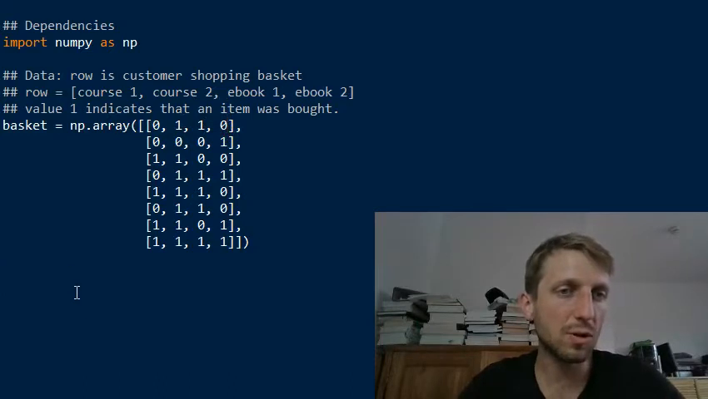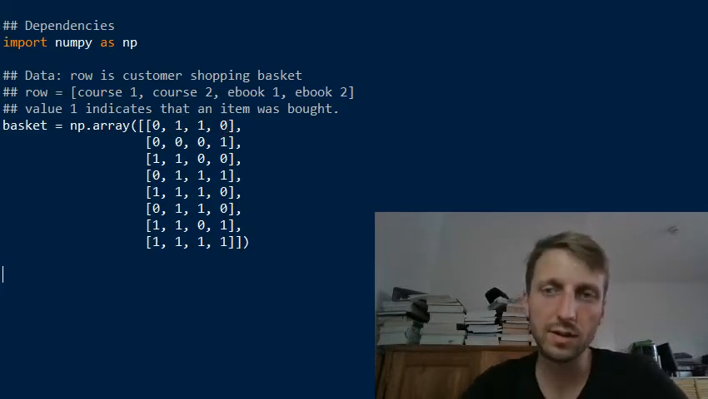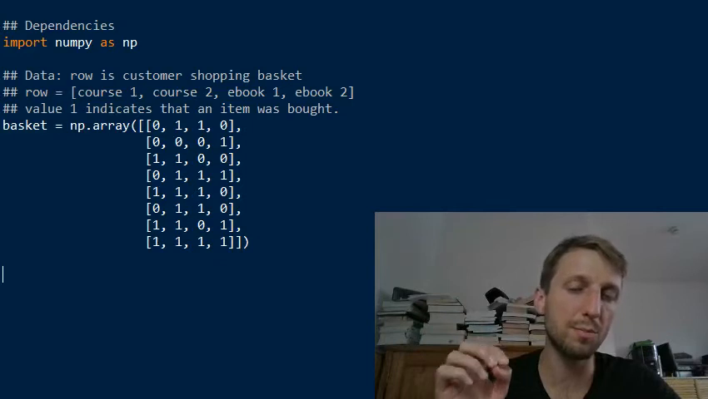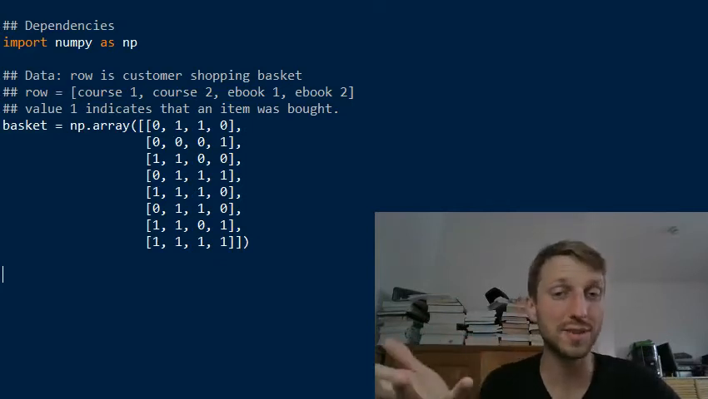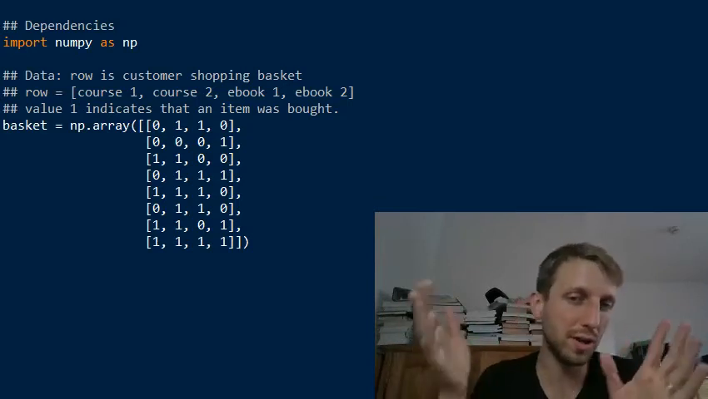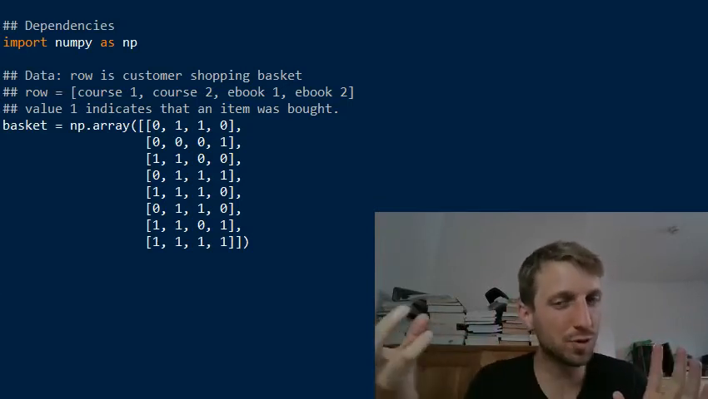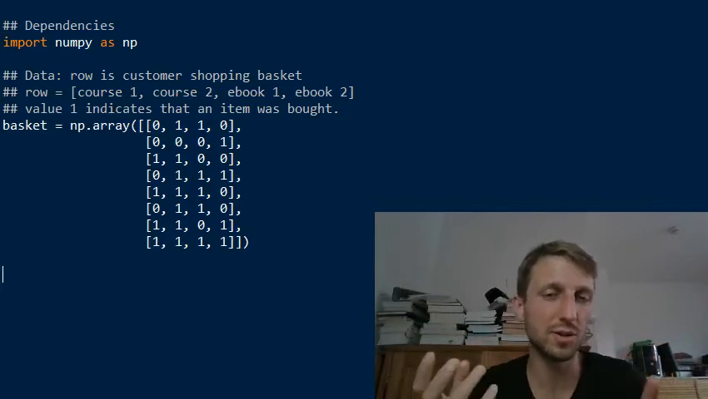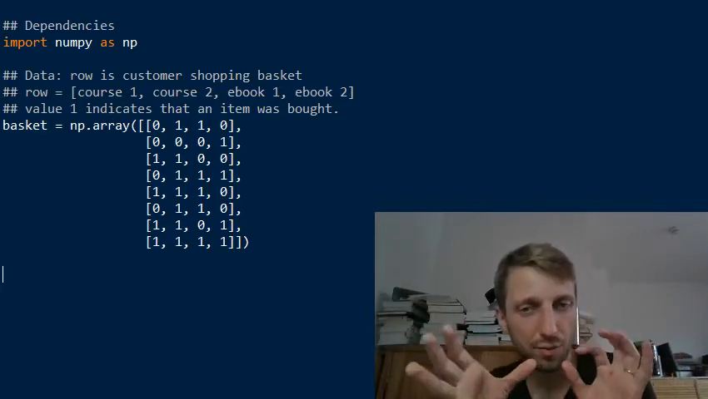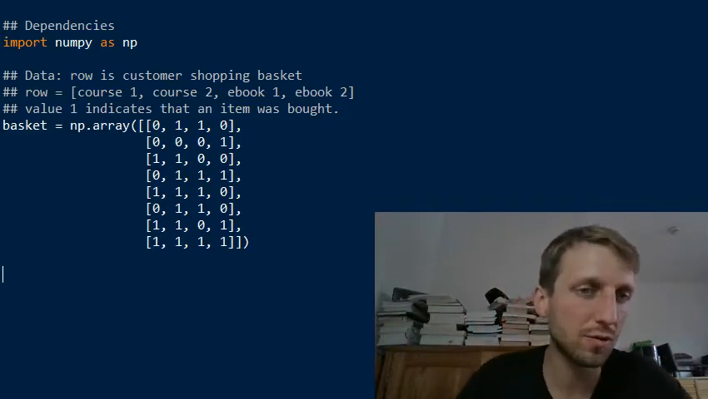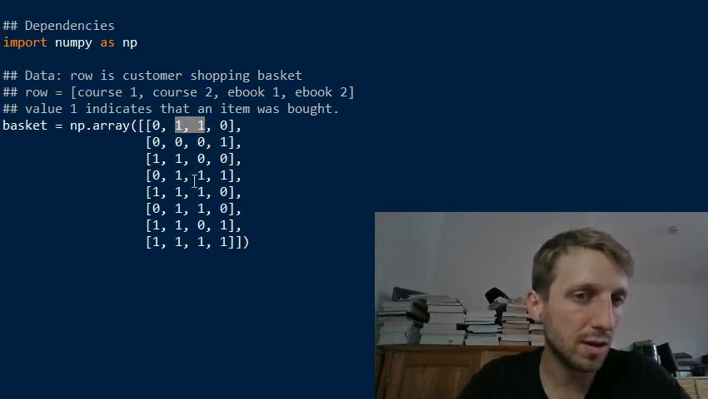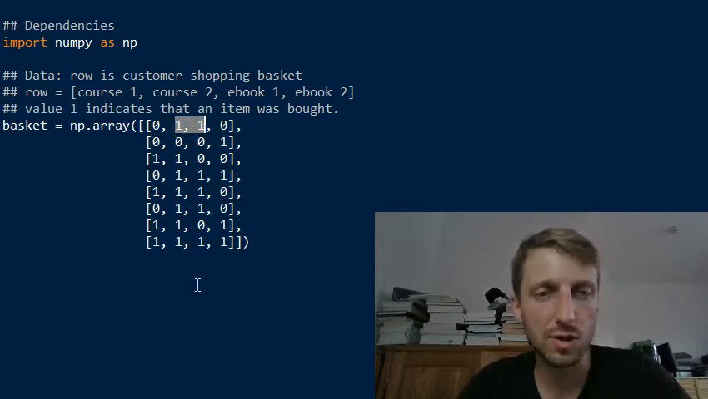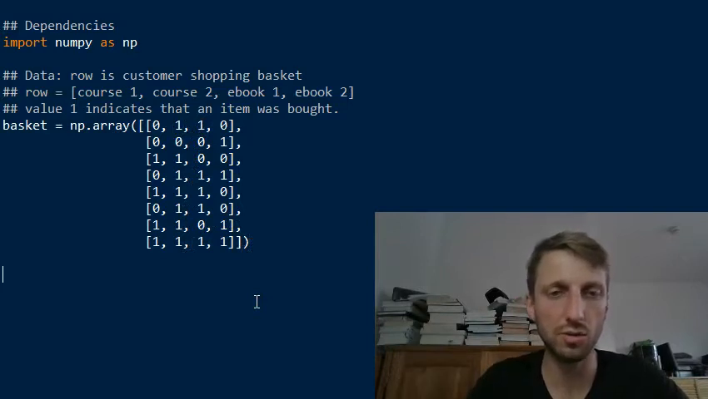This is how you can get a feeling for this data set. And now we want to find the two items that were purchased most often together. This is very relevant. For example, if you want to upsell some product in your company, if a customer buys product X, which product Y should you recommend to the customer? So we want to find a pair of products that were purchased most often together. For example, here, course 2 and ebook 1 were purchased together 5 times. So I guess this should be the result. And how can you do this in a single line of code?